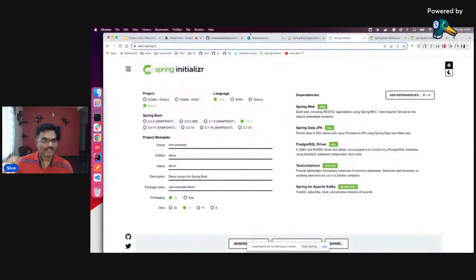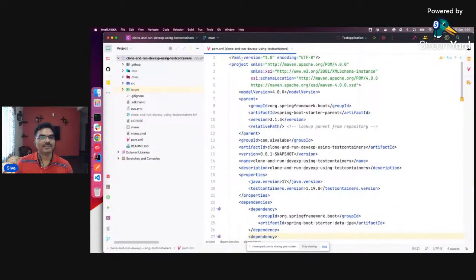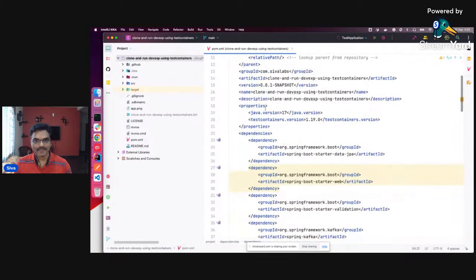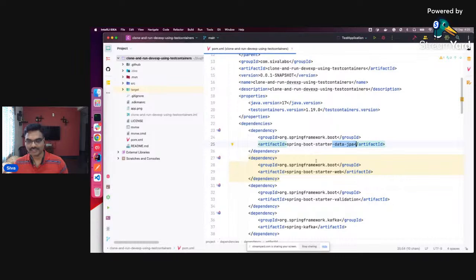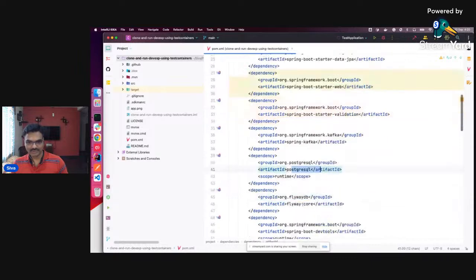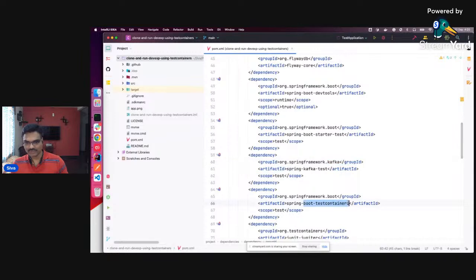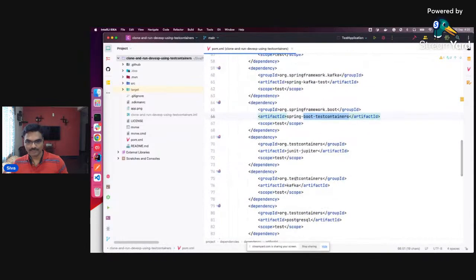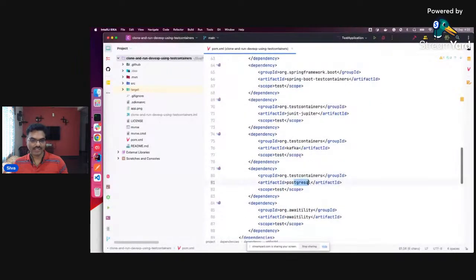So now let us take a look at our code base. I cloned the same repository I talked about, and here I have opened the project in my IDE. Nothing major. Here we have Spring Data JPA, web, validation, Kafka, PostgreSQL, Flyway, and we have Spring Boot Testcontainers, the Testcontainers Kafka module, and the Testcontainers Postgres module. So these are the dependencies we have.